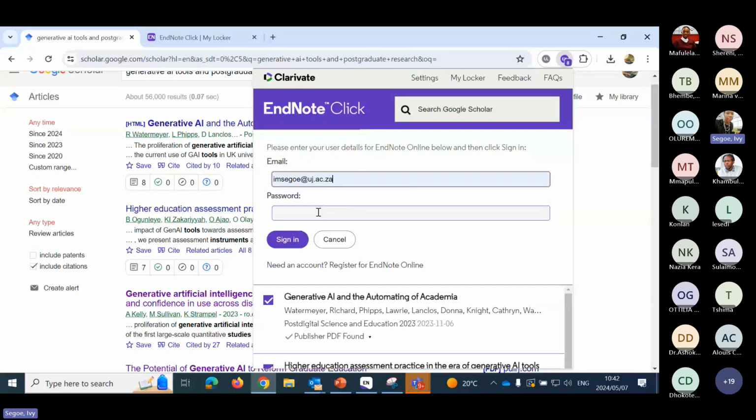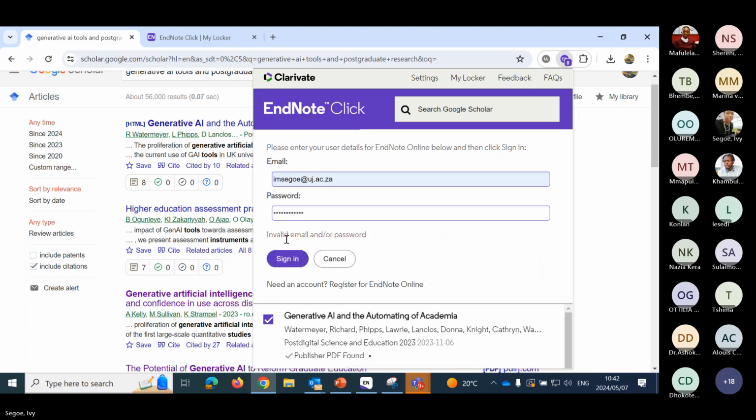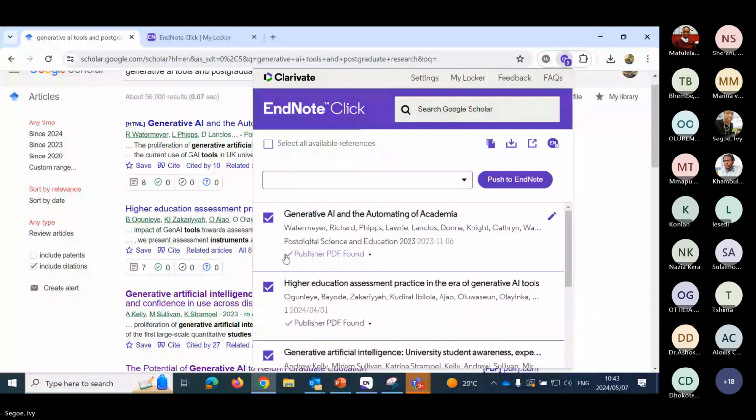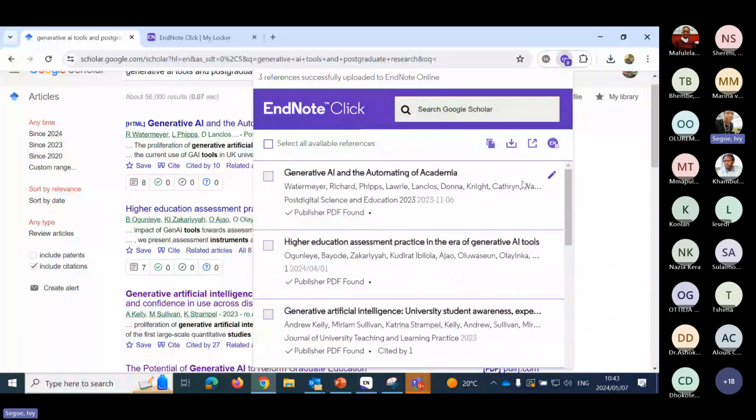So I am going to do mine quickly and sign in. Now, because I have signed in, it says push to EndNote, it's pushing, and then it says 3 references have been successfully uploaded to EndNote Online.